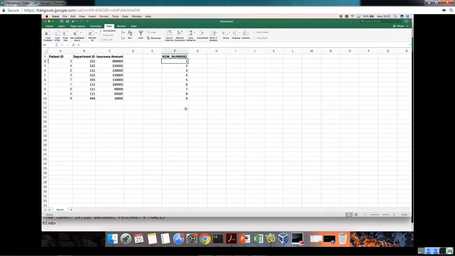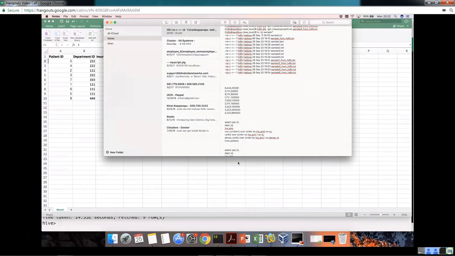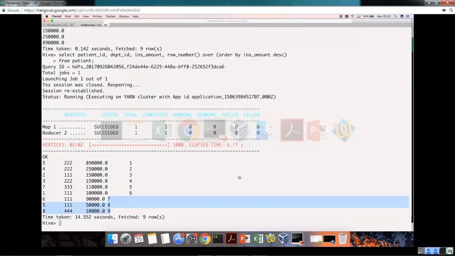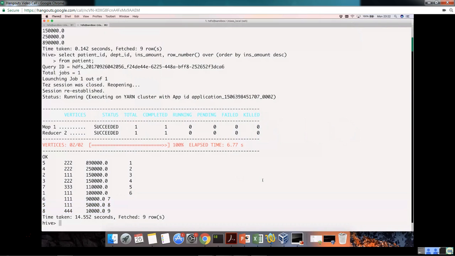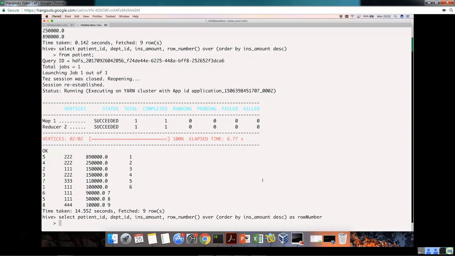If I'm looking for exactly the seventh row to be displayed, you could use row number over, and display it as anything, like RN or row number. Select from patient where row number equal to 7. 7 or 8, right? That's right.